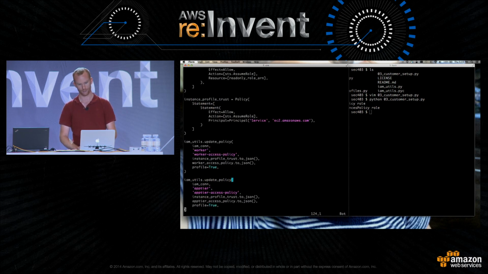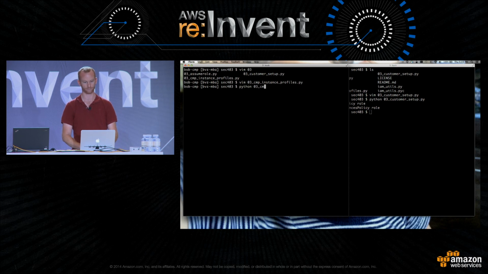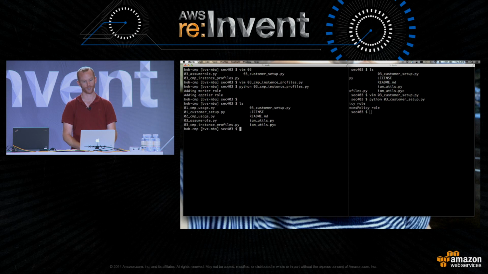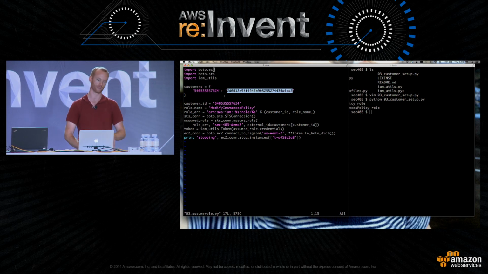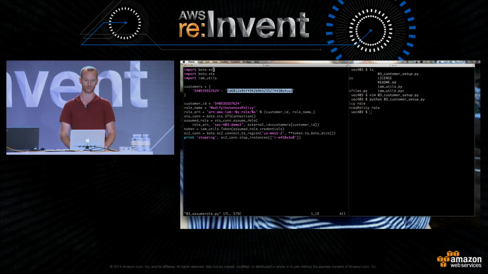Sweet. And we create those policies. Then, putting it all together and actually calling assume role, I got lazy and it's really short. This is like that database row that I talked about before. This is the customer ID. We're mapping it to the external ID that we generated before, so that when we call assume role, we know which external ID to use. We get our credentials. We generate an EC2 connection, and we're going to stop that instance.